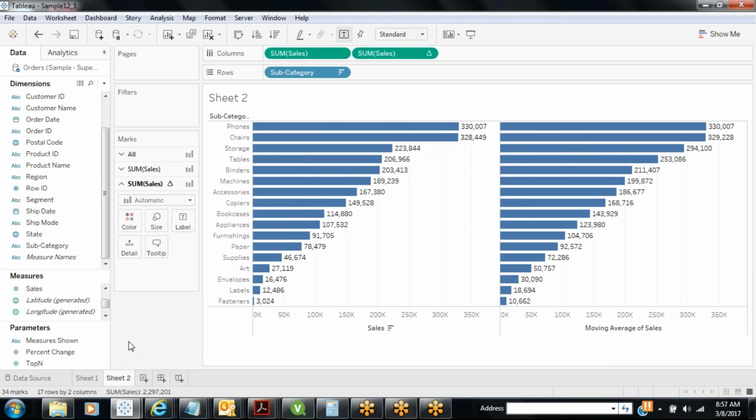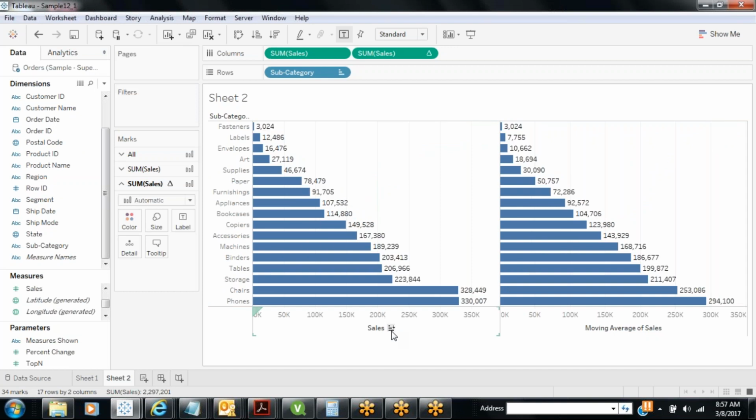Now the moving average is similar to your running total. So what is the difference here? You see this. Let me jump again. Right, 3024 is there. Here 3024 is there, now it is 12486.